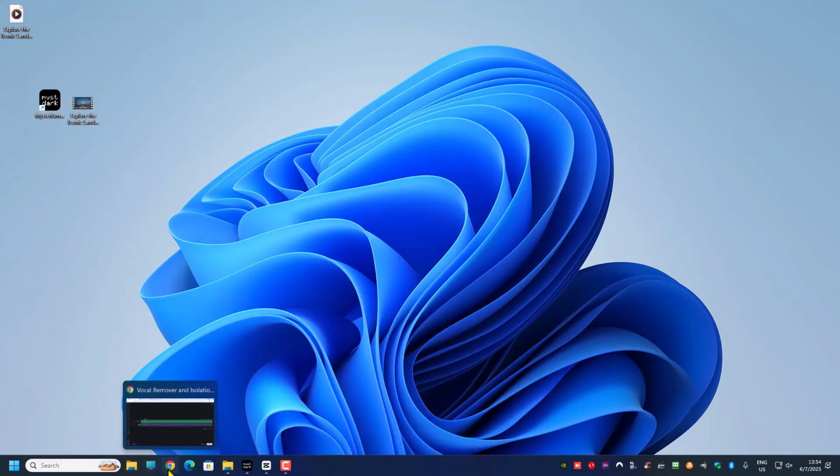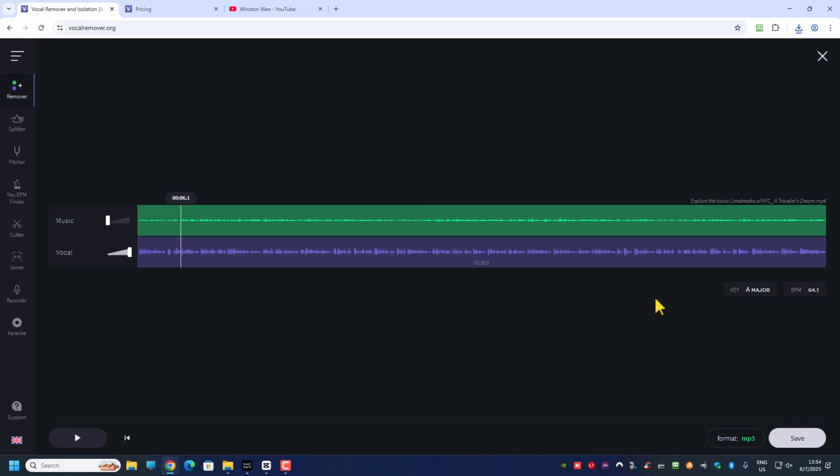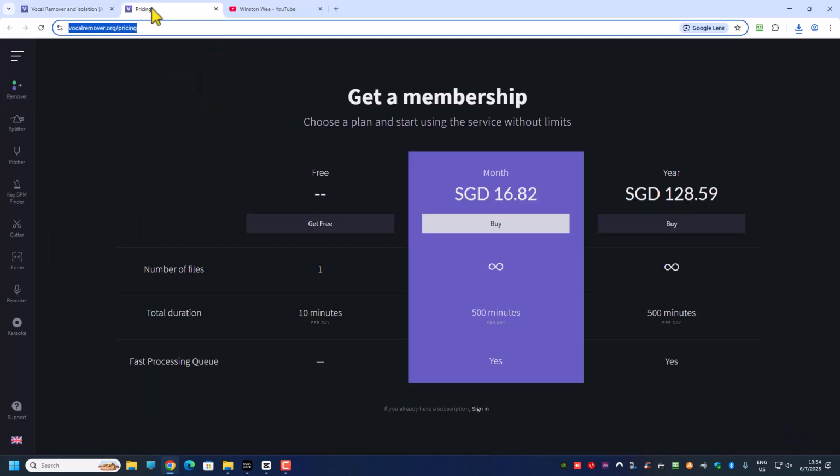Okay, so that's one way. So what happened if I need to remove, let's say, more than 10 minutes for today? The way is you need to pay for it because the number of files is only one, and it is limited to 10 minutes per day. So if you require 50 minutes, then you need to come back another day for this one.